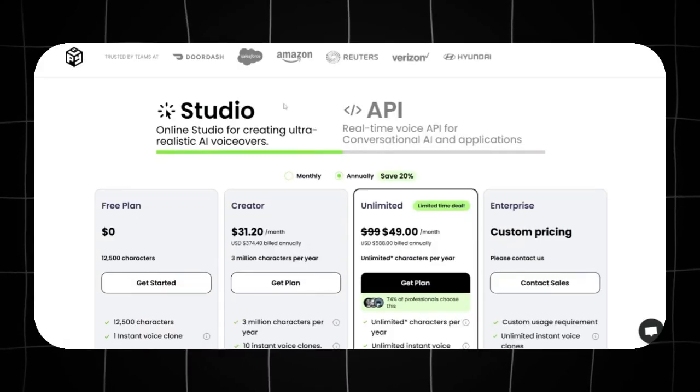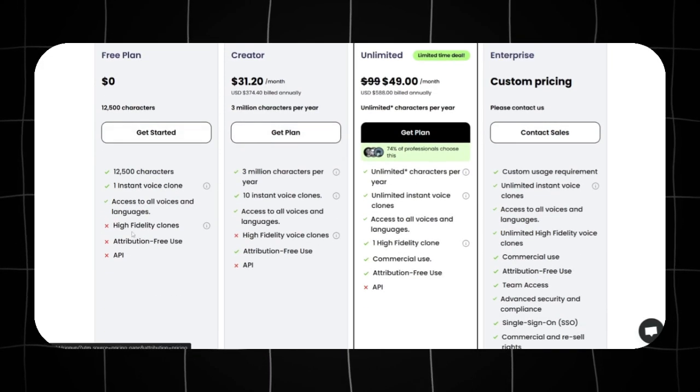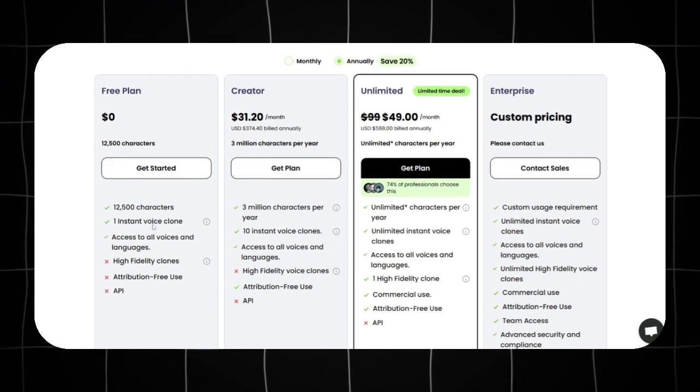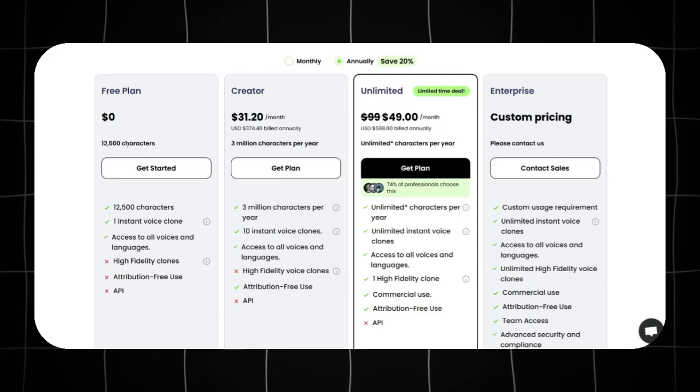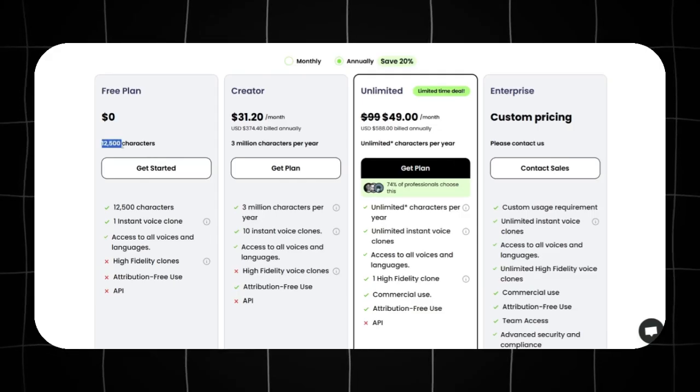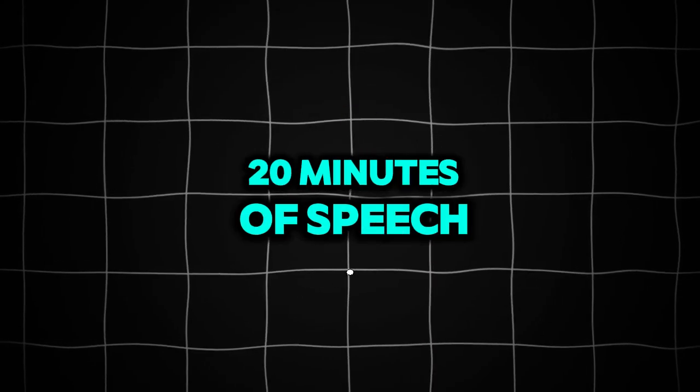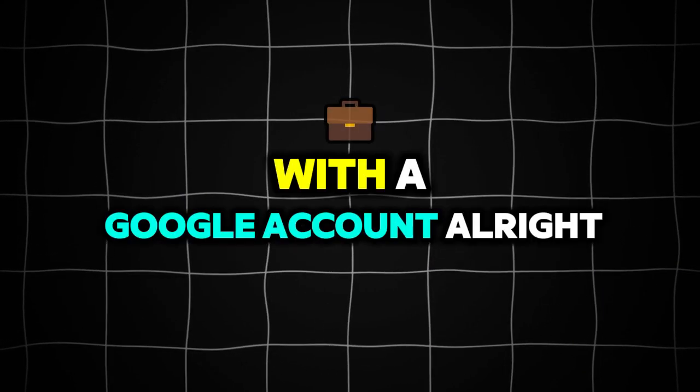They're going to give you a free plan to start off with. All you need is a Gmail account, and you could actually sign up for free. You'll actually get 12,500 characters. You're roughly going to get 20 minutes of speech for free with a Google account.